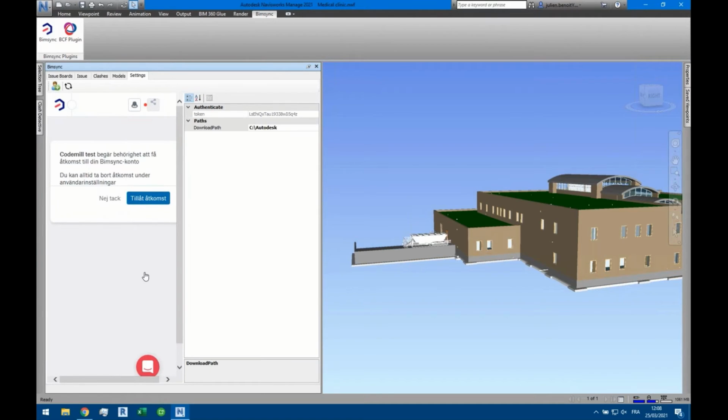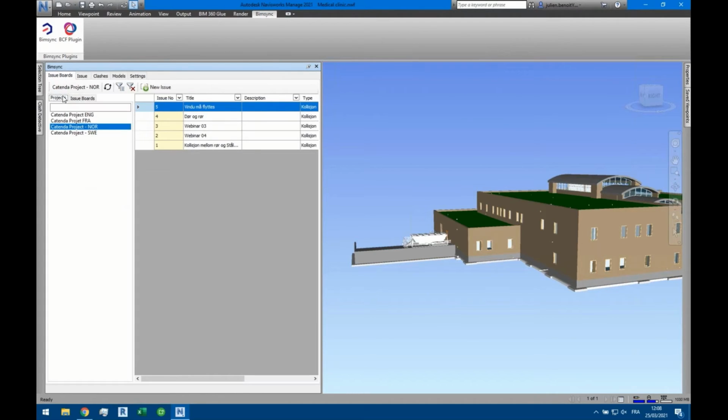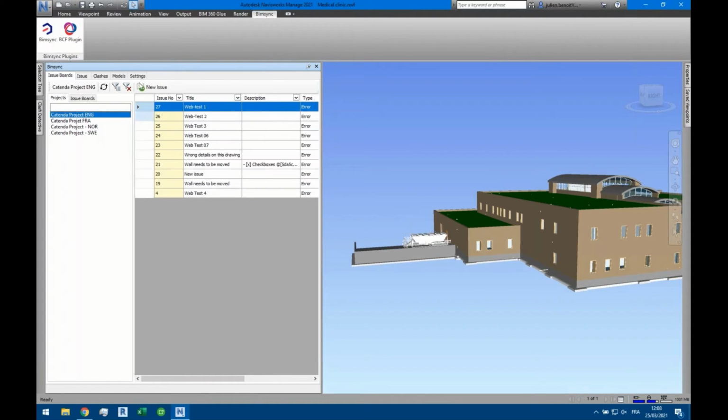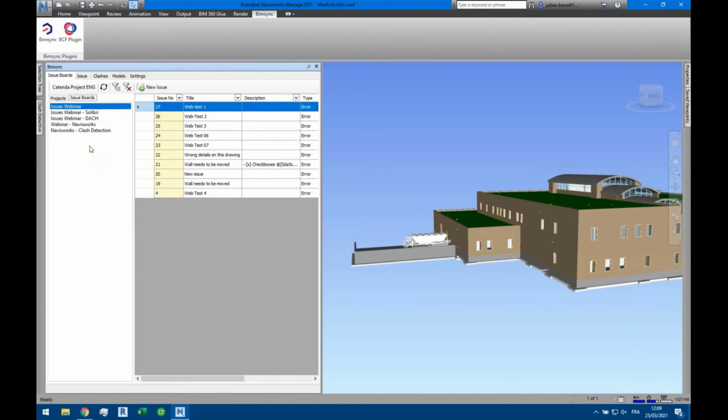Here we go. Okay, so back to normal. Once you connect it to your account in the settings tab, you will find a tab called issue boards, with two subtabs, one for project and one for issue board. If you select the right project, which is the first one selected here, you will find on the next tab all the issue boards inside this project. The same way you can find the issue boards here. You see we have several. We also find the several issue boards here.